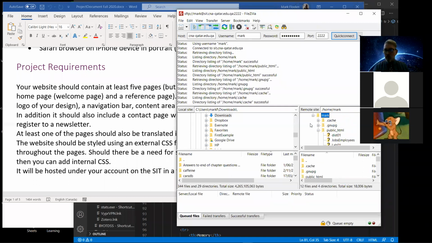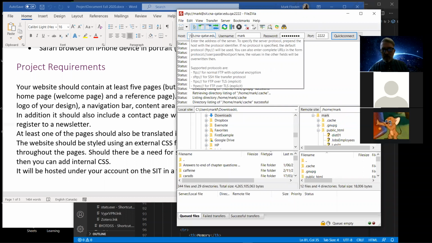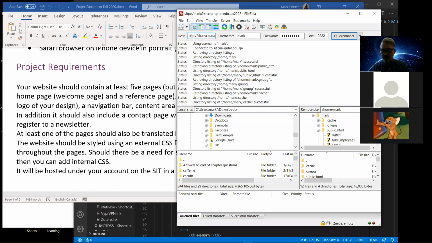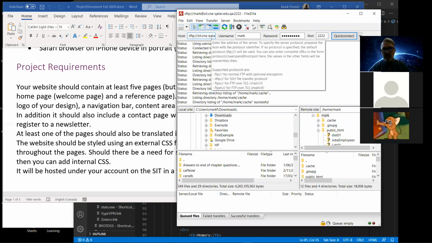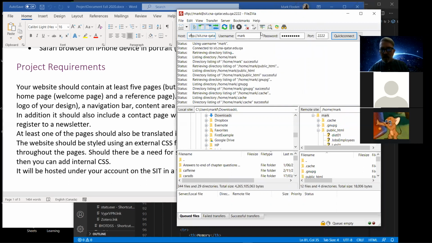And as I said, I will put some instructions on D2L as soon as we sort out the password issues for you guys. My password works, but notice how I'm doing this with port 2222. You're going to log in just like that. The only difference is you're going to use SFTP//SIT, and instead of my name, you're going to put your student number, 600, whatever, and the password I will give you.